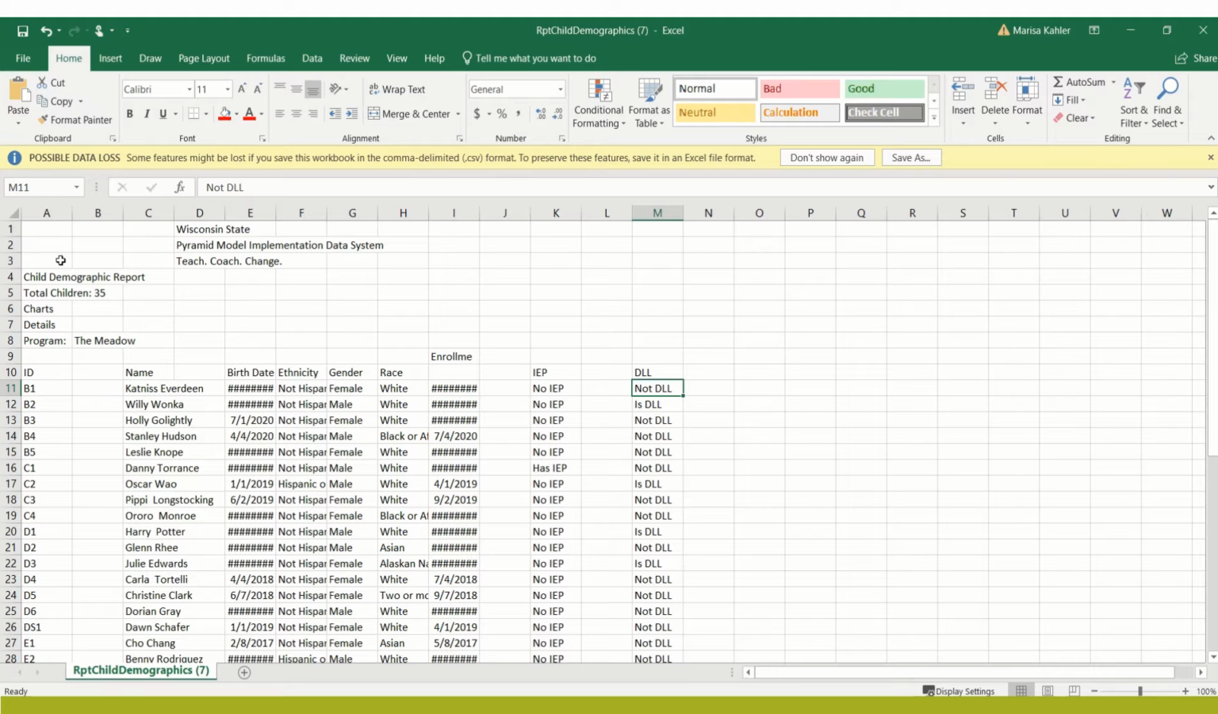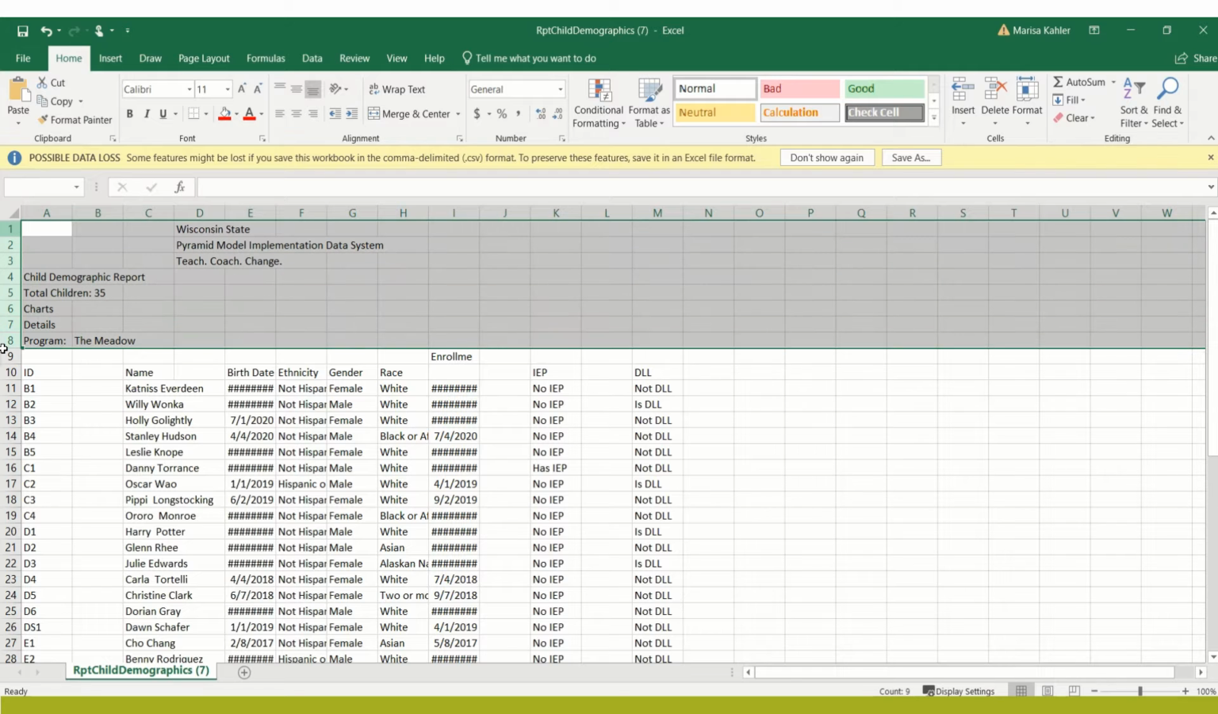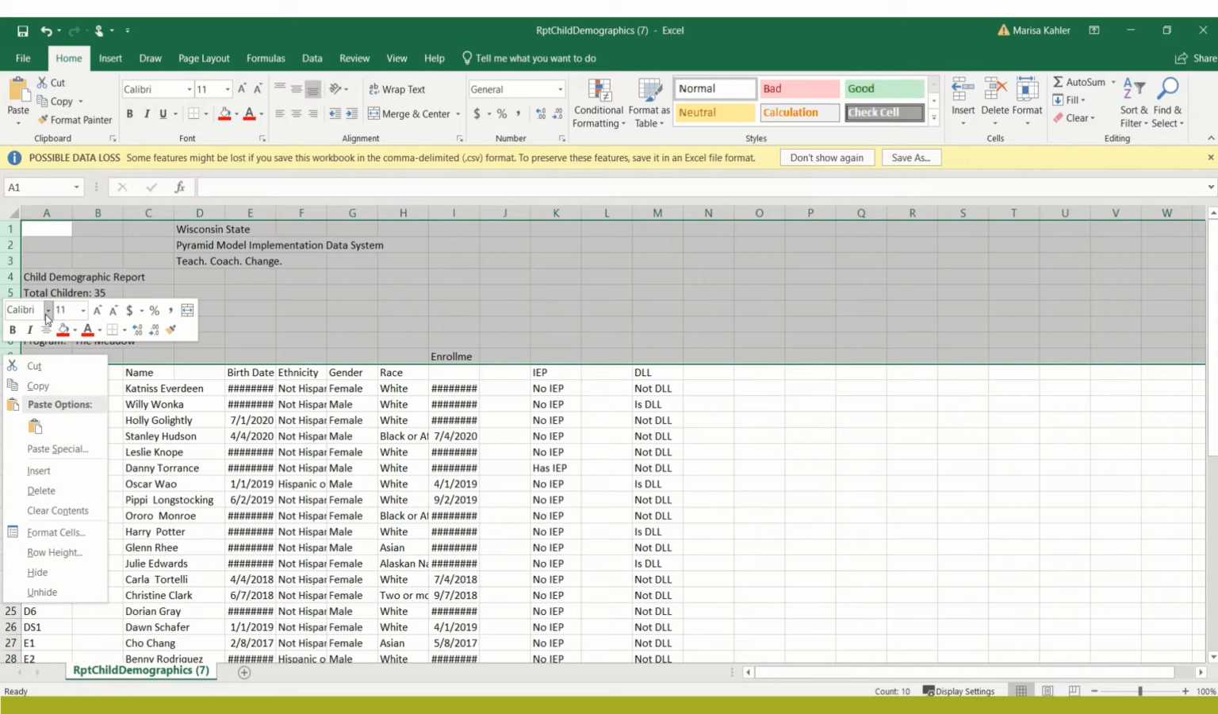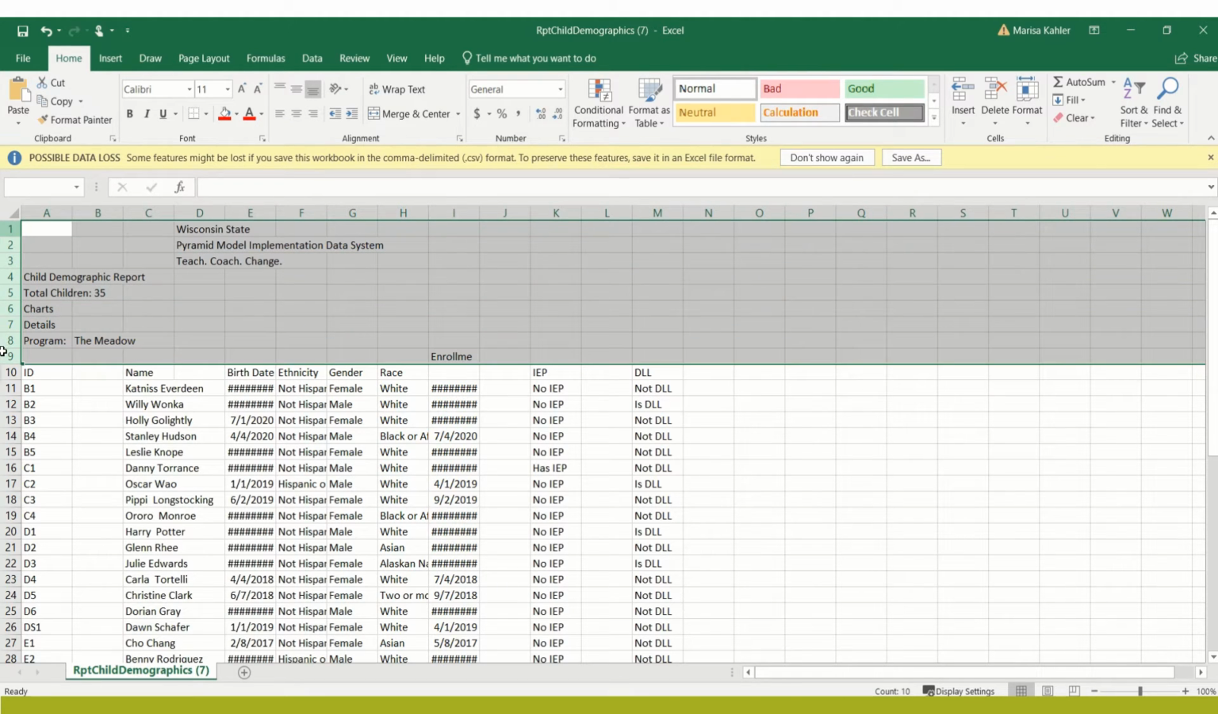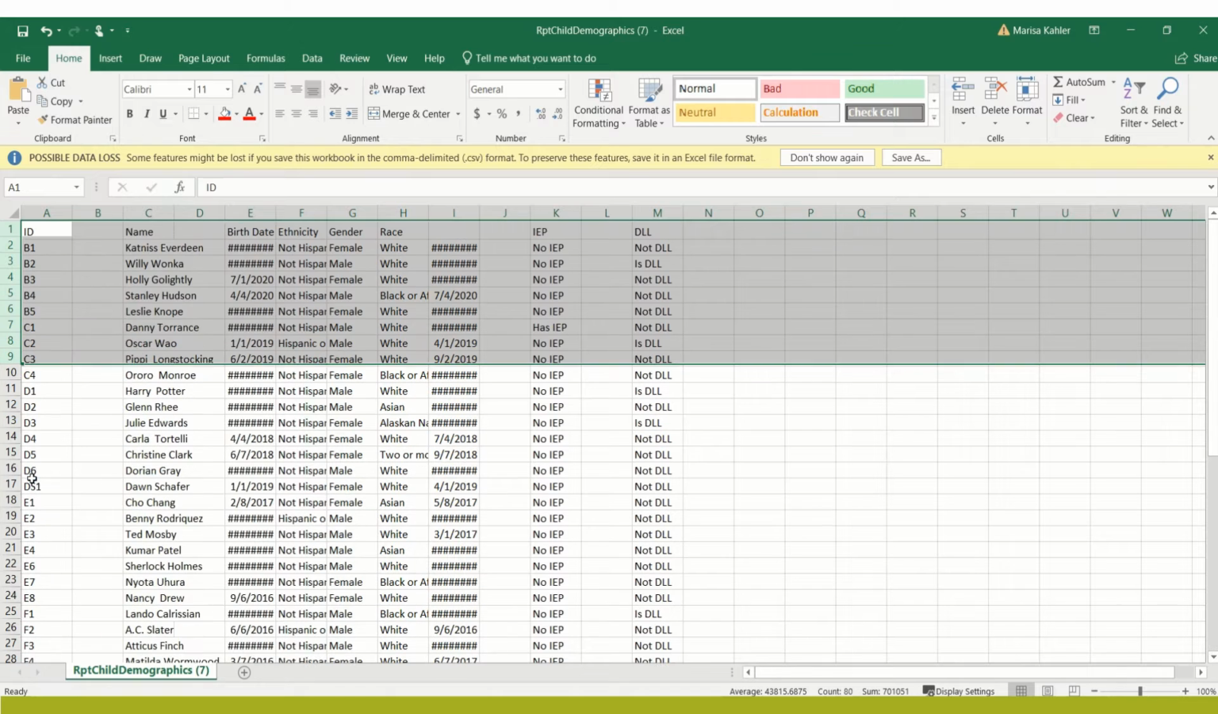So first thing I'm going to do is I'm going to clean it up. The first thing I do is I like to delete the first 9 rows. These are just some identifying information for the report. So to do that, I'm going to click the first row, hold and drag, right click, delete.